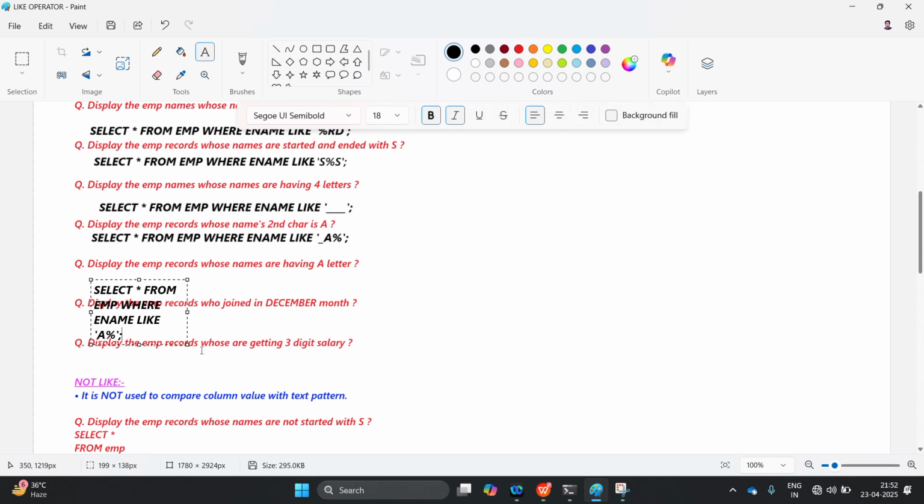So how do we write it? Like this: select star from EMP where ename like, starting percentage means replace any number of characters, then ending percentage means replace any number of characters, but between the starting and ending letter, the letter A must be present.